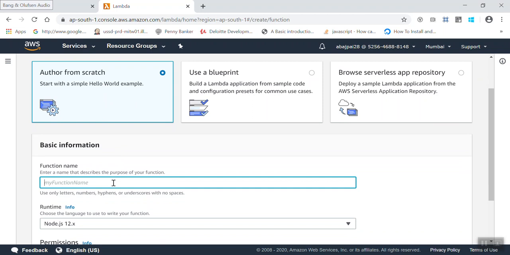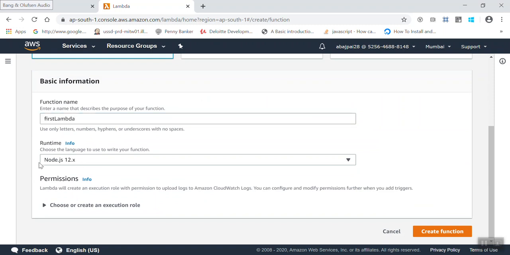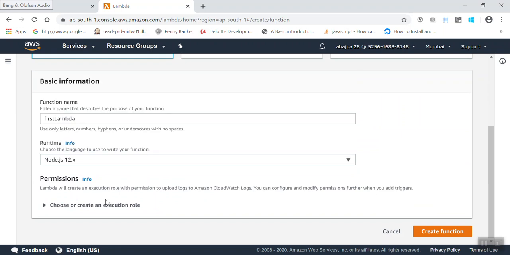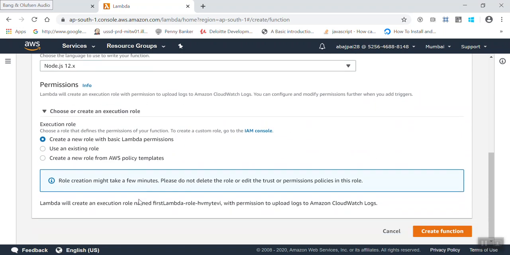So let's say first Lambda. You can select the language whichever you want. It's Node.js, Go, Java, Python, Ruby, .NET, whichever language you want, you can select. You can select the role also. You can use an existing role, create a new role, or create a new role from the AWS policy template.